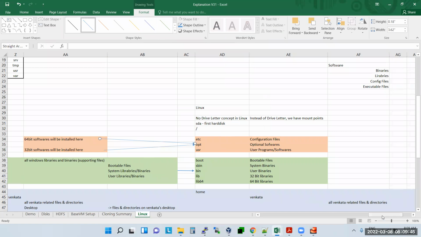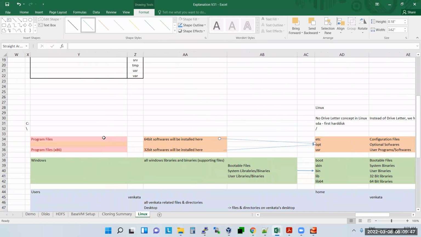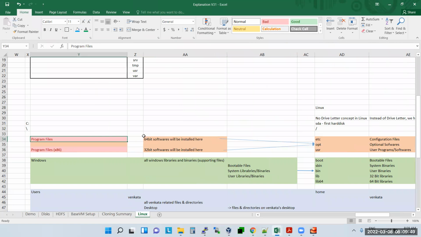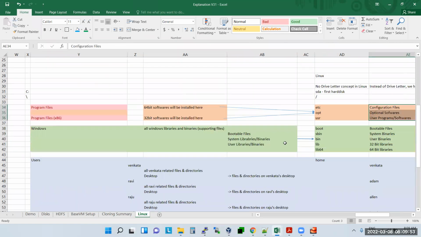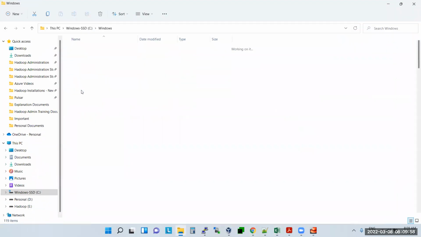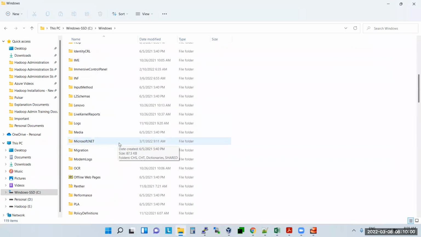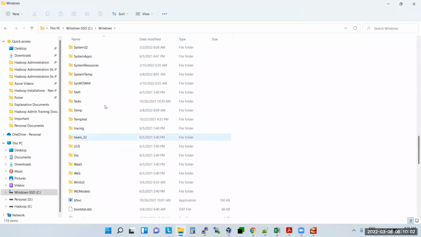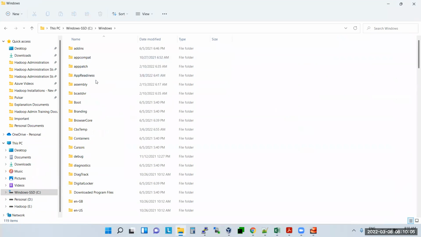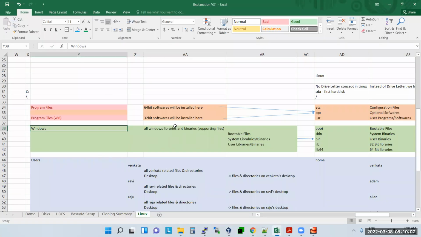So all the softwares will be in Program Files, and these will have the configuration files there. Now in Windows, you have something called the Windows folder. What is this Windows folder, guys? There are many directories here. All the Windows libraries and binaries, meaning all the supporting files to run this Windows OS, will be available here.